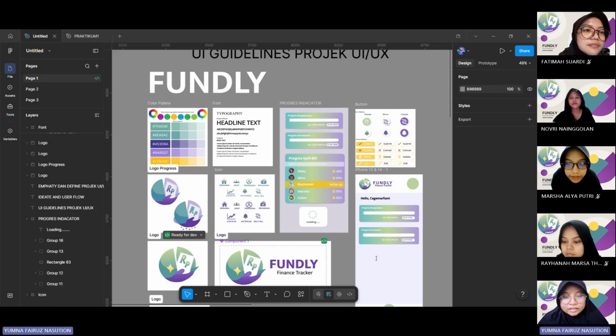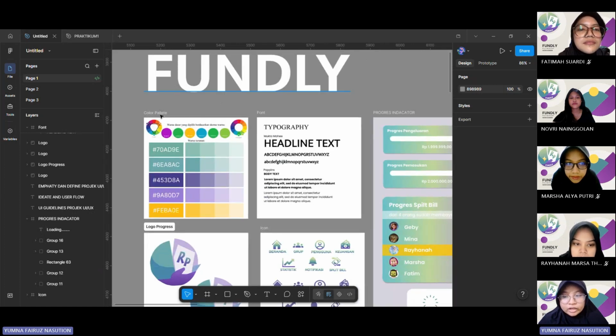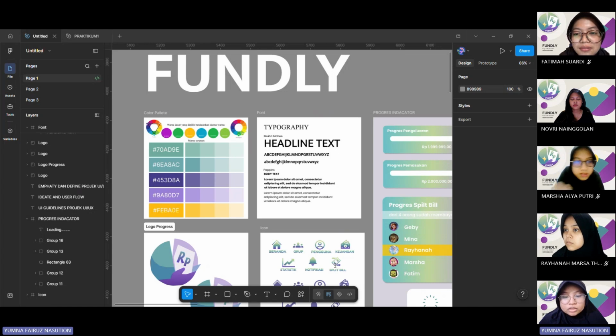First is the guidelines. For our color palette, we choose a theme with hints of green, blended with teal blue, deep purple, and a lighter purple, plus a yellow accent for highlights. We choose purple and blue-green because they reflect the values we want Fundly to represent. Purple conveys trust, stability, and wisdom, qualities important for a finance app where users need confidence in managing their money.